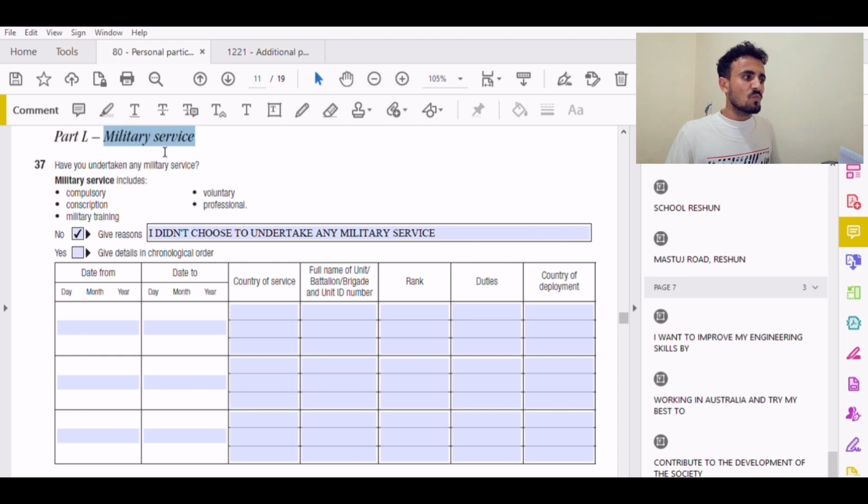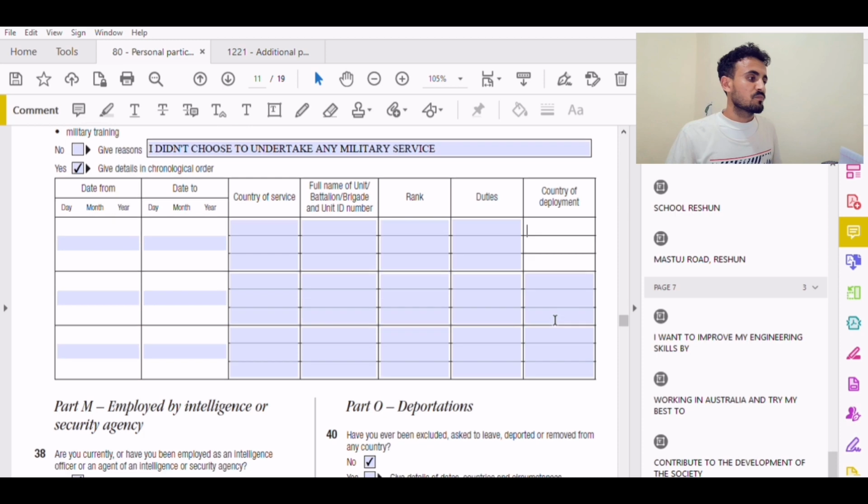Military service, part L. Have you undertaken any military service? No. Give reason. I didn't choose to undertake any military service because it's not compulsory here in Pakistan, and you can write your own reason why you haven't served in the military. But if you have served, you will just fill in this form. You will check yes and then give the date from which you started serving, and then the end date of your service, and then the country, for example Pakistan, India, Bangladesh, Nepal, whatever it is, or Australia, and your rank in military duties, and country of deployment.